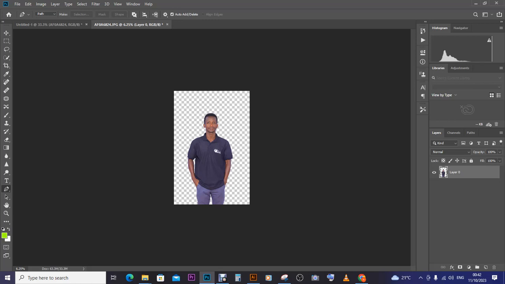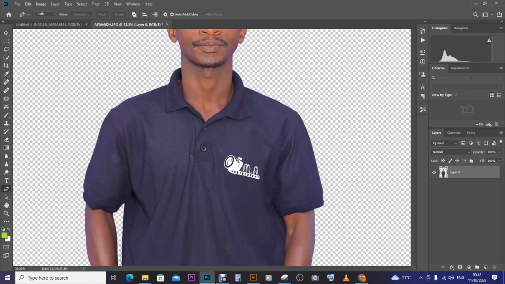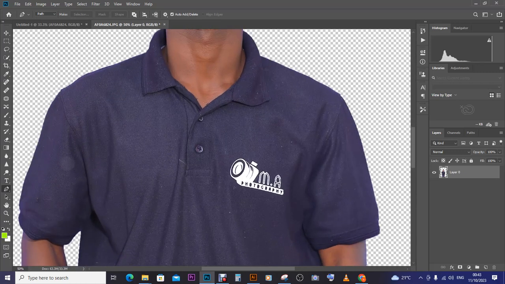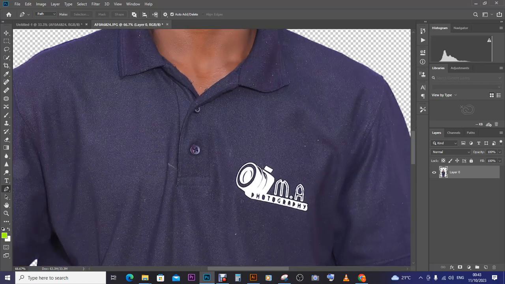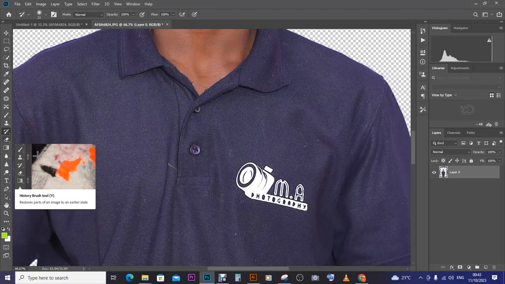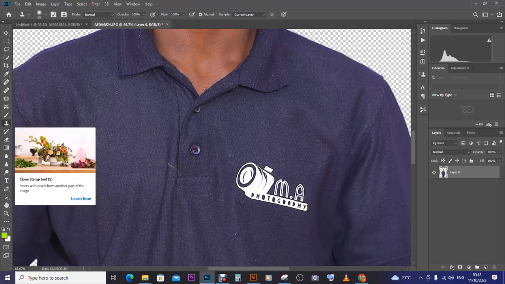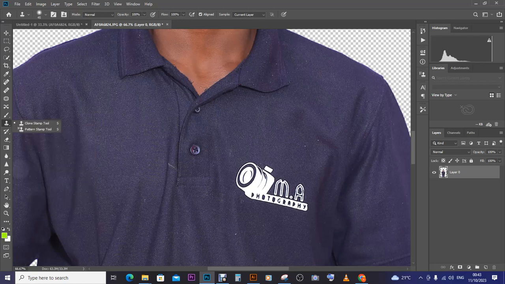So if this is what we have, so if we scale it, we want to remove this logo for our t-shirt to remain plain. Okay, so now what I do is I come to stamp. That is the crown stamp. Okay, let us choose the crown stamp here. Okay, so whenever you see a tool that has an arrow pointing downwards, it means that that tool is not alone. It has another tool that goes with it. So we select that and come here.